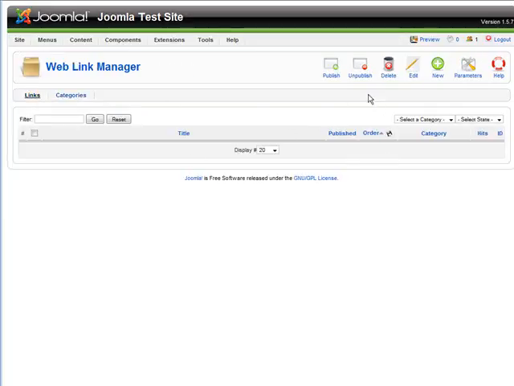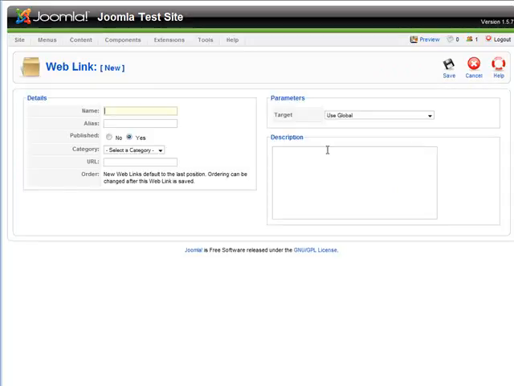And we can start adding our web links in here. So I'll click new. Over here we'll put Hemmings as one of them. Select our category, related sites. URL is hemmings.com. Make sure you express it properly with the HTTP in front of it.